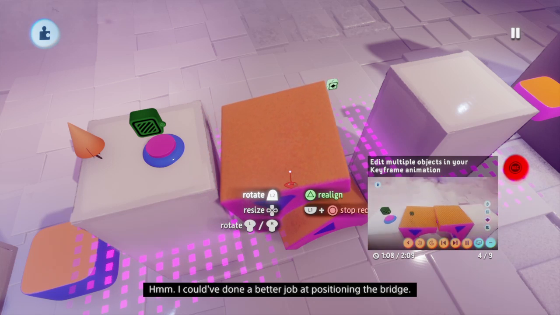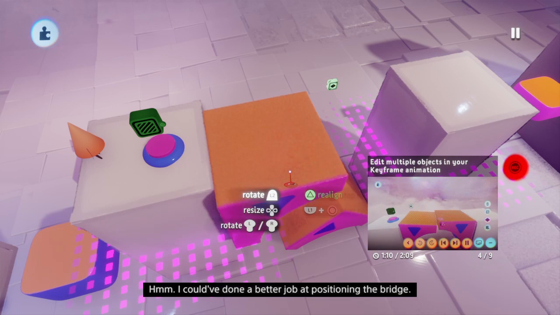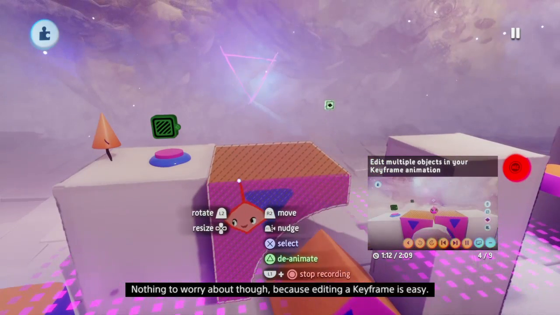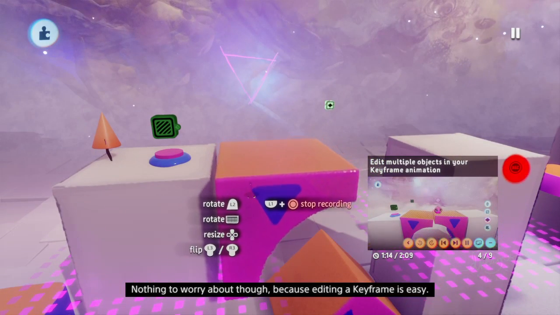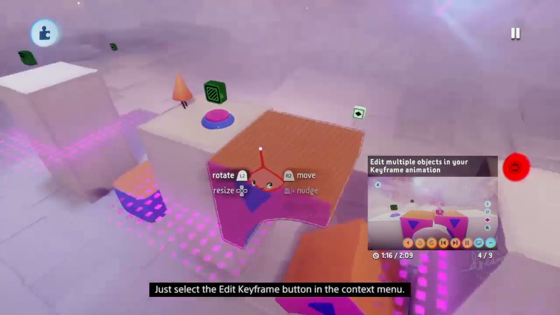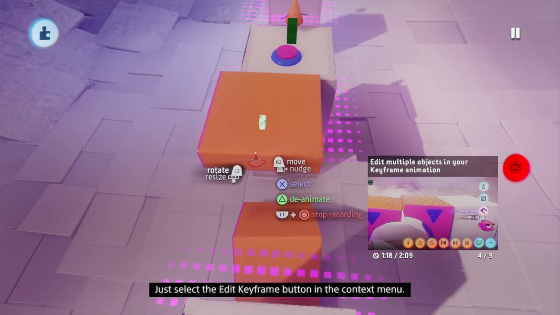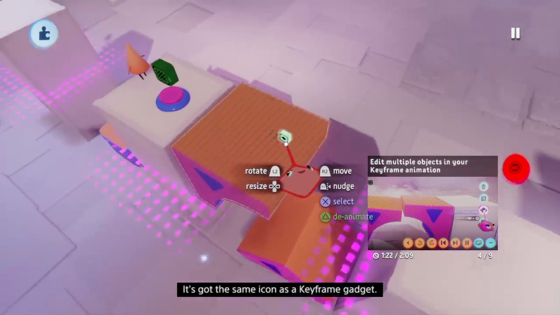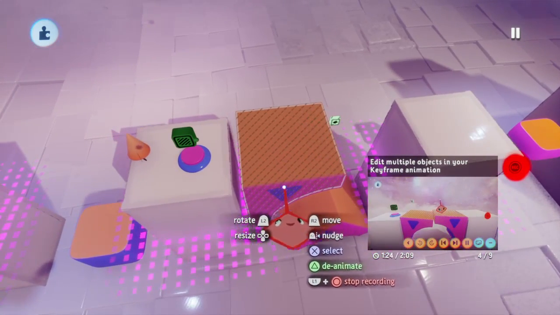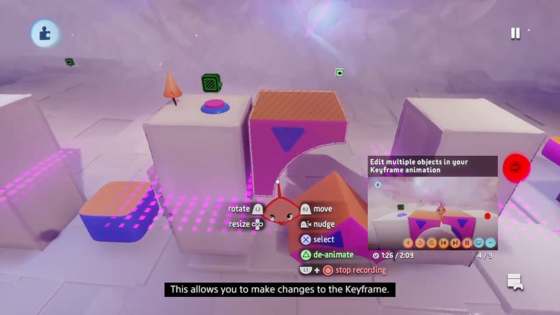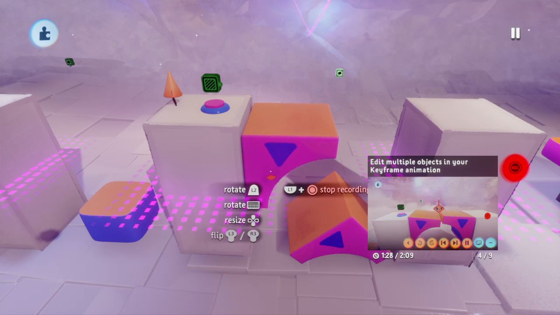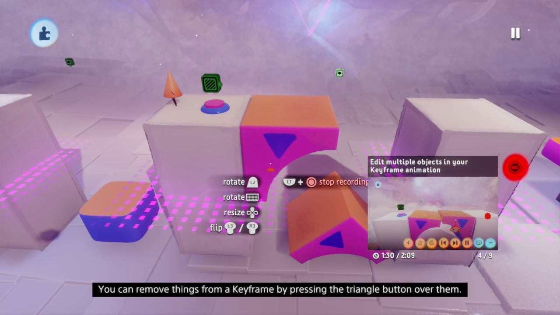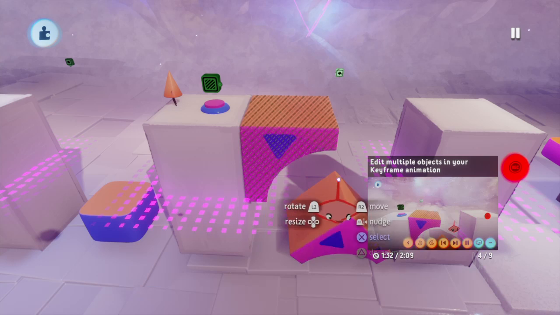I could have done a better job at positioning the bridge. Nothing to worry about though, because editing a keyframe is easy. Just select the Edit Keyframe button in the Context menu. It's got the same icon as a keyframe gadget. This allows you to make changes to the keyframe. You can remove things from a keyframe by pressing the triangle button over them.